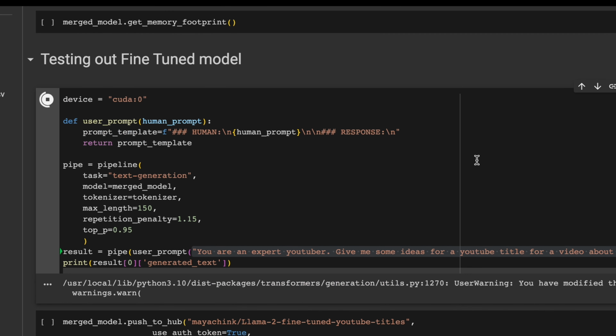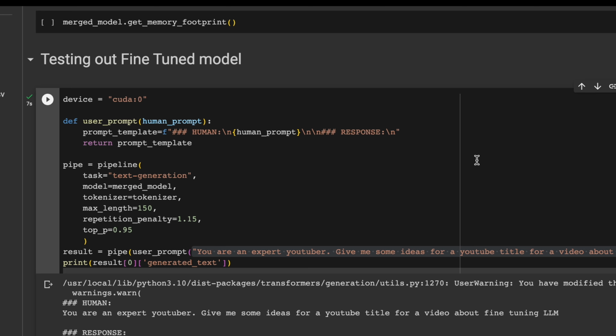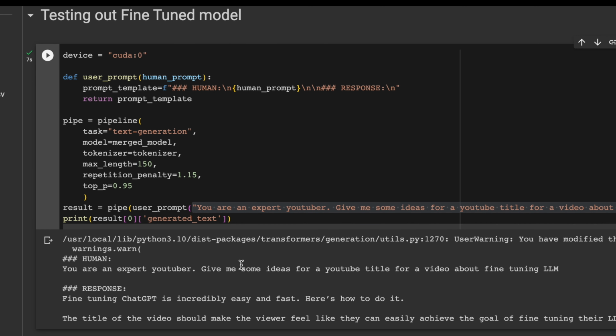And now in the last step, I'm going to test the fine-tuned model by using the same function as before, and I'll use the same prompt. You're an expert YouTuber and so on. And we got as a result, fine-tuning ChatGPT is incredibly easy and fast. Here's how to do it. So we don't see any generic unleash, unlock words and so on.